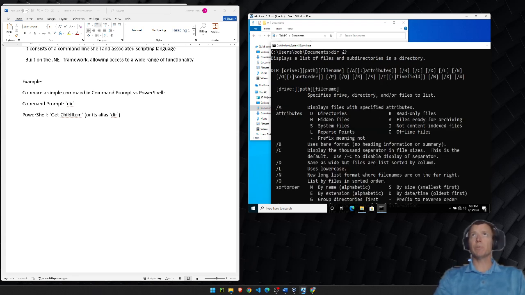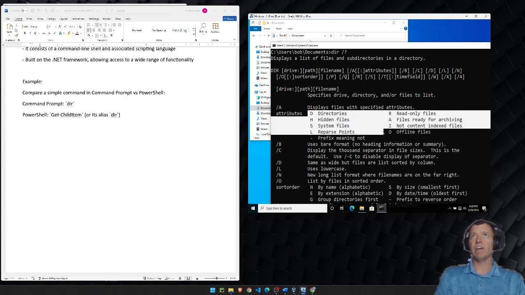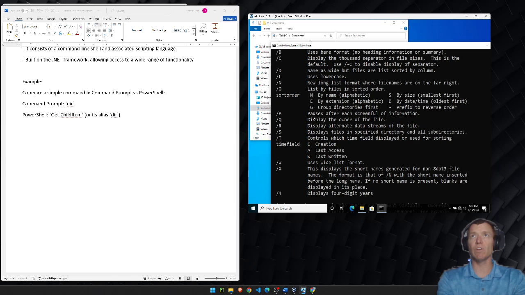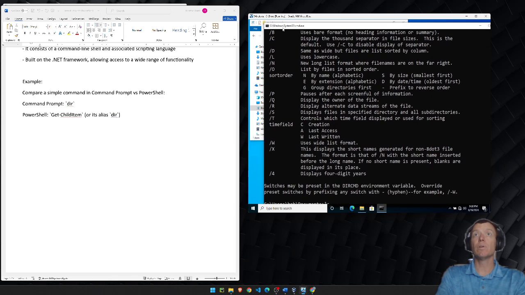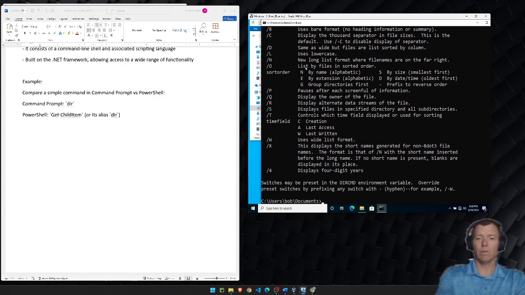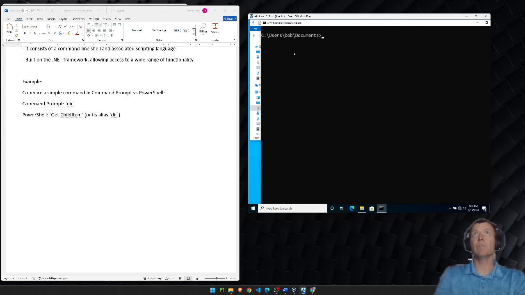So slash question mark gives me the help about the command dir instead of actually executing the command. And you'll see there's one here called /a, and that displays all the files with these specific attributes: directories, hidden files, system files, all the good stuff, right? So it'll show me everything if I do the /a command. So let's clear our screen. We saw that was the CLS command. Oops, I can't see what I'm typing, so let me just move this up. And I'm typing CLS to clear the screen. And let's make this a little bit smaller.